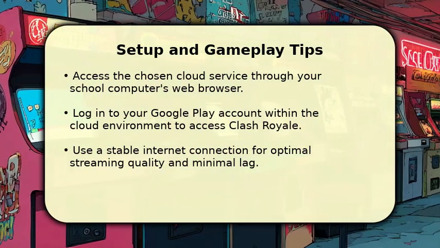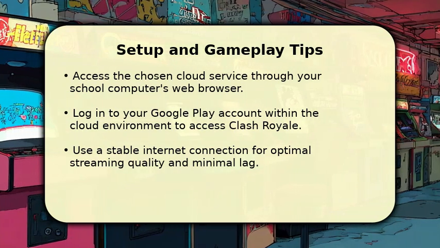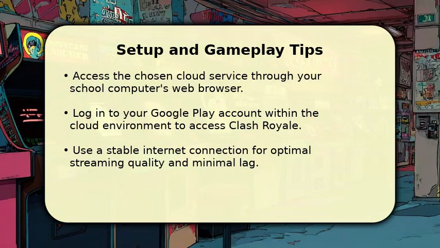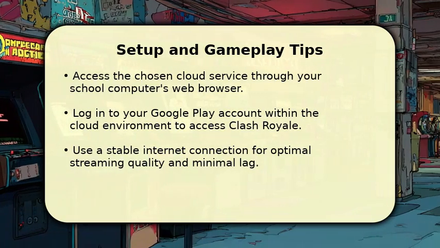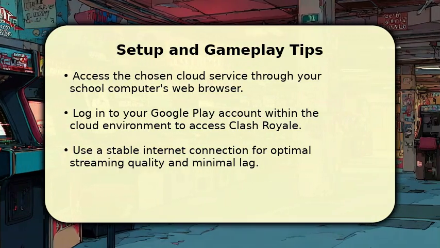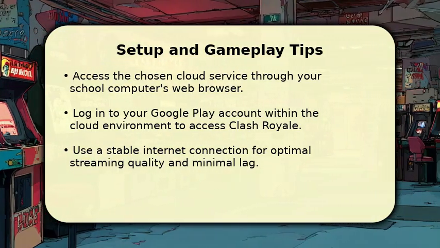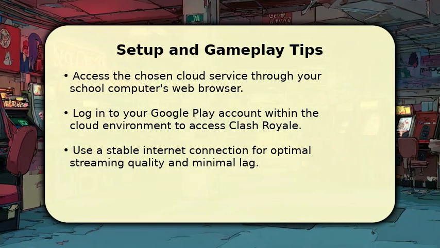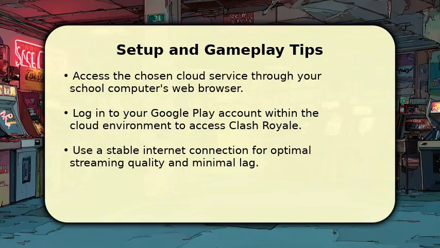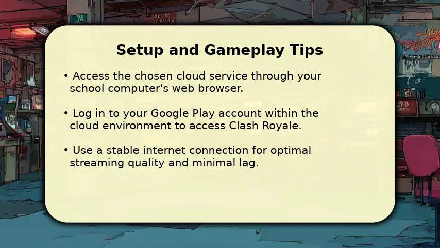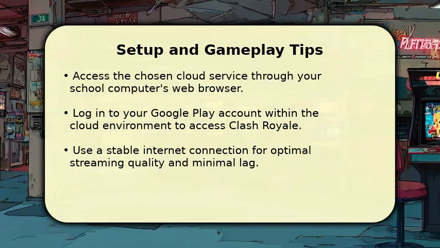Once you've selected your service, open your school computer's web browser and navigate to the platform's website. You'll then log into your account. Within the cloud environment, you'll typically find an app store where you can download and launch Clash Royale, logging in with your Google Play credentials. Remember, a strong and stable internet connection is paramount for a good streaming experience, aiming for at least 25 megabits per second download speed to avoid frustrating lag.